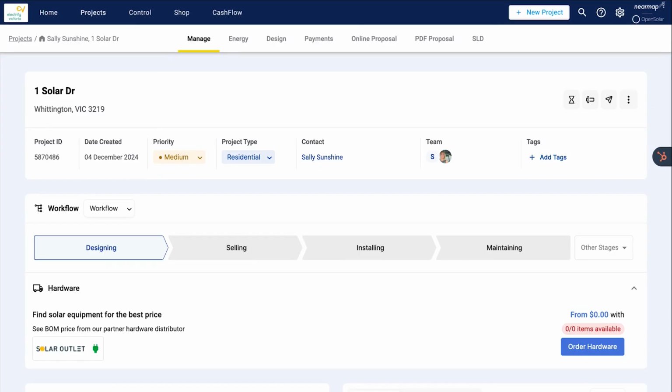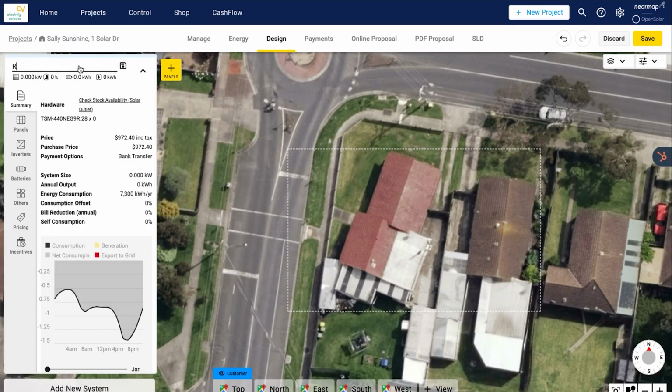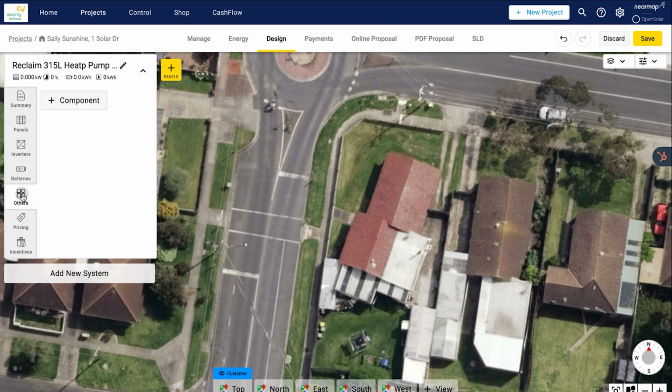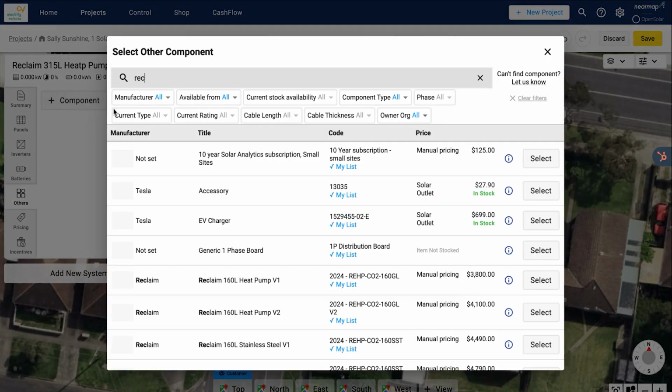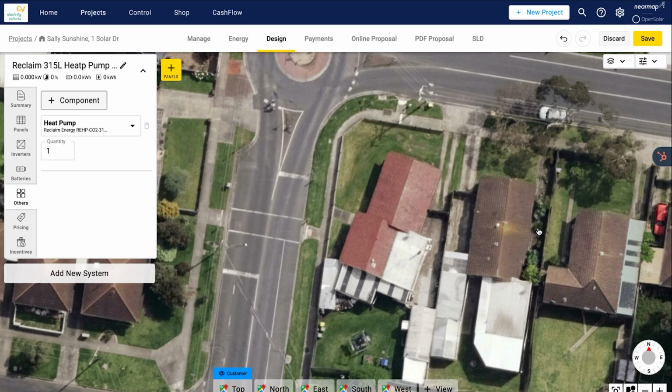Okay, so now what we want to do is to actually create our heat pump proposal. So we're going to go into our project and into design, and let's call this Reclaim 315 litre heat pump glass V2 and hit save. Now we're going to add that component. So if we go into our other components list, we're going to add that.